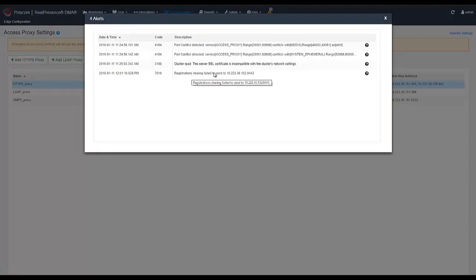And we have a registration sharing failed. This might be 8443. That's important to have 8443 open between the two boxes. So I will take a look at that as well.